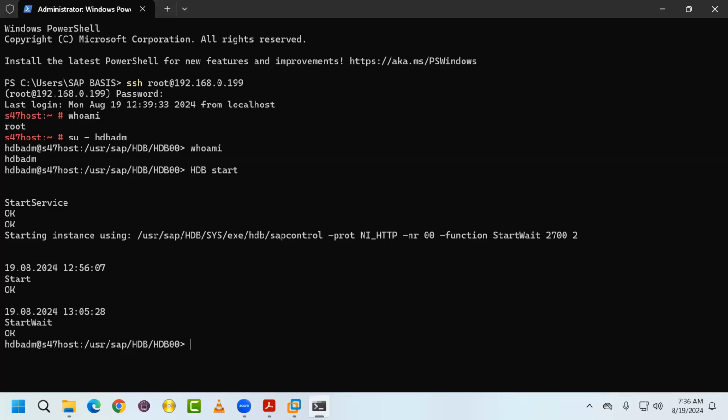Why do I want to start the ASCS instance? The enqueue server is available in the ASCS instance. That's why you want to start the ASCS instance. So what is the command to start the ASCS instance? Before starting it, you are in the HDBADM account, so you want to exit from that one. Type exit in small letters. Enter.